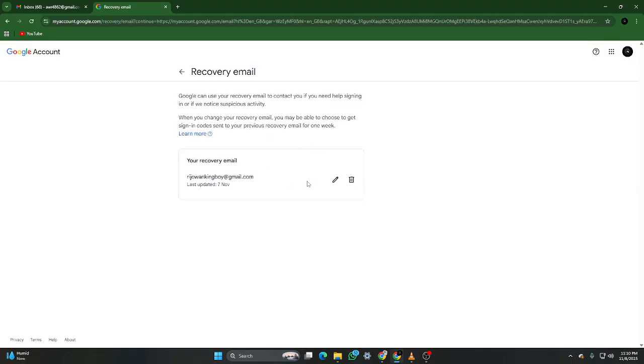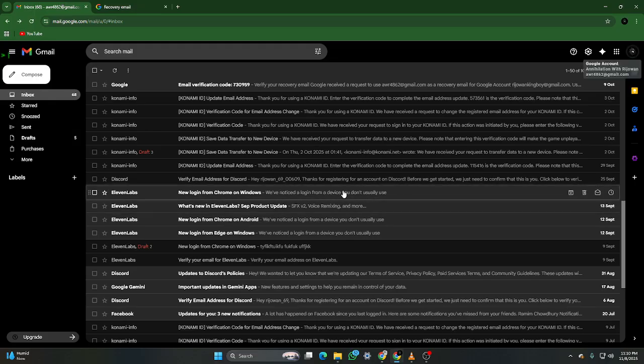You've successfully added a recovery email, making your account much safer and easier to access if anything goes wrong. Taking this small step can save you a lot of trouble in the future, so make sure to keep your recovery email updated.